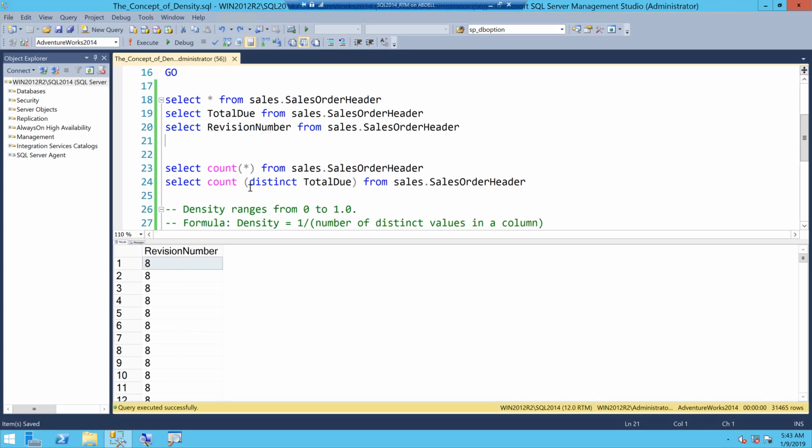Now we need to go by the formula to show you the density. So let's look at the count of this table. And we can see the row count is 31,465. So there are approximately 31,000 rows in this table. And how many distinct values do we have for total due? I'm going to take total due to begin with. If we execute this count distinct on total due, we see that we have 4754 unique values. These are the distinct values in total due, which means the remaining records are just duplicates of these distinct values.